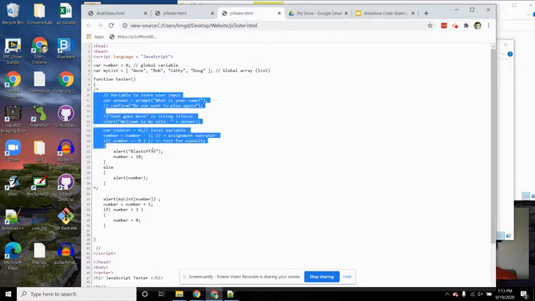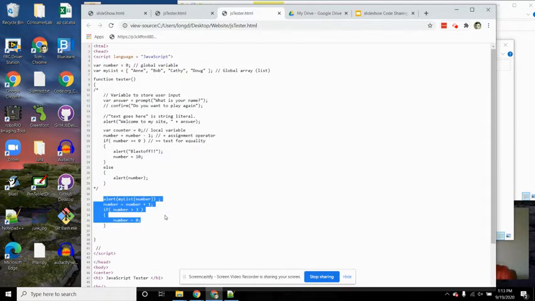This has all been commented out. This is the last thing that we did. We're just alerting each element in our list, my list. And the first time it's going to be Ann, then Bob, then Kathy, then Doug, and it cycles back through.